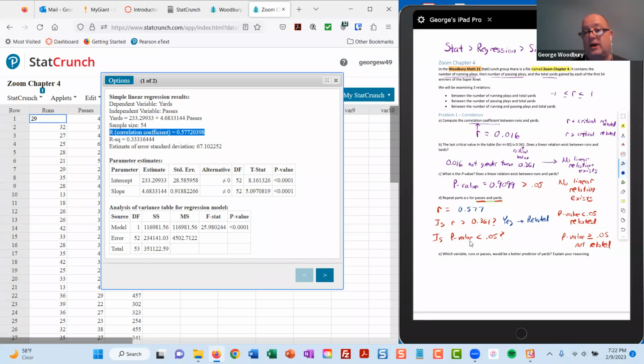In terms of the other way of determining that, the p-value, we're going to see this pop up in StatCrunch a lot. This expression less than 0.0001 means that it's basically 0 to at least 4 decimal places. And that is below 0.05. So that also would have told us that these two are related.